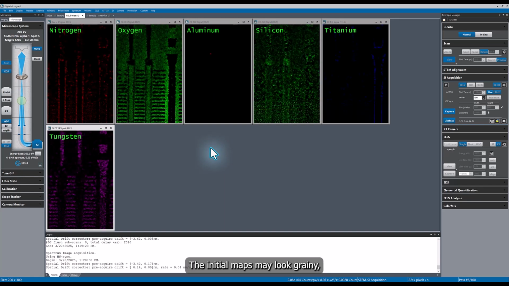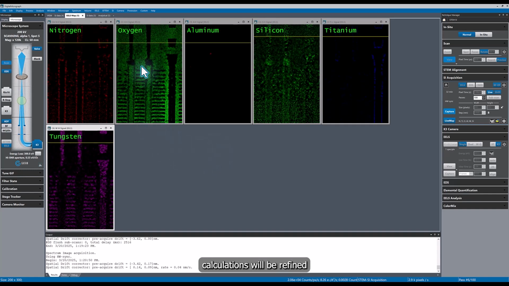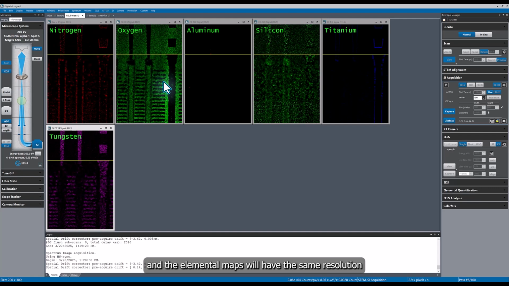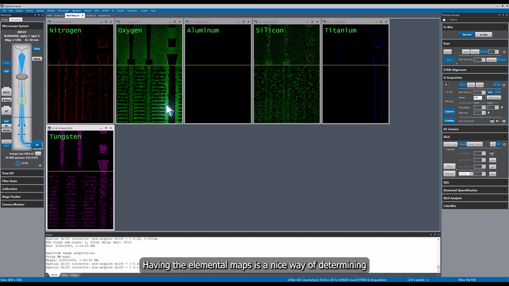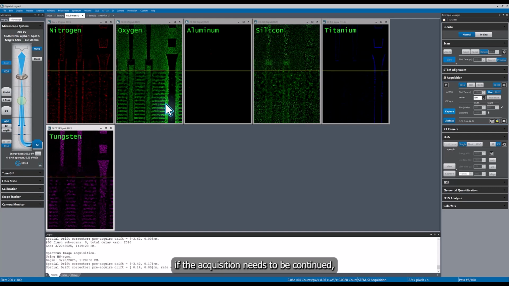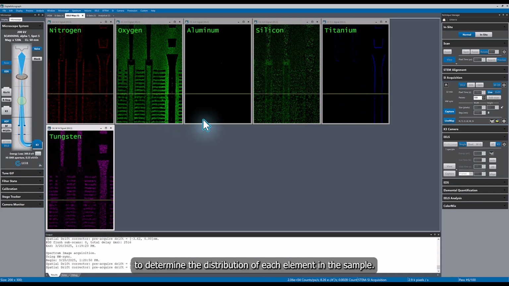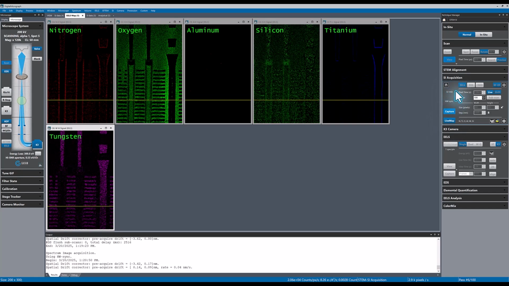The initial maps may look grainy, but as the acquisition continues, the quantification calculations will be refined and the elemental maps will have the same resolution as the spectrum image. Having the elemental maps is a nice way of determining if the acquisition needs to be continued or if there's a sufficient amount of signal to determine the distribution of each element in the sample.